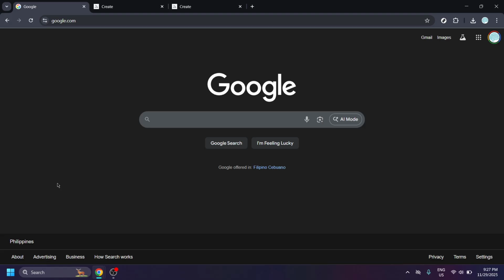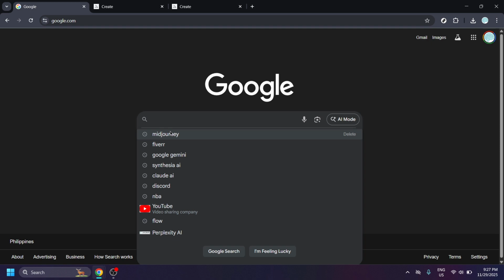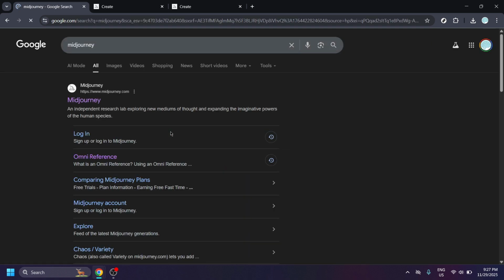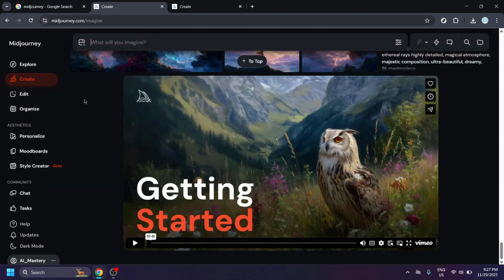First, open your web browser and head to Google. This just gives us a quick and familiar starting point. In the search bar, type Midjourney and press enter. You'll see the official Midjourney website appear in the results. Click through to the Midjourney site to get to the interface where you can write and submit prompts.